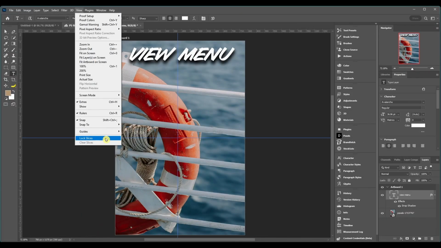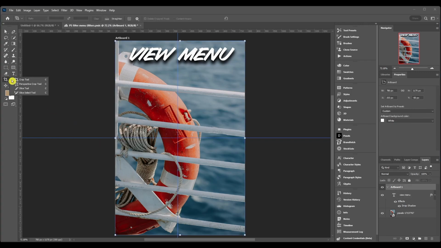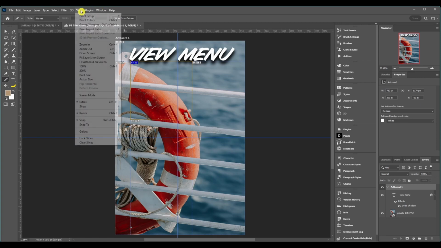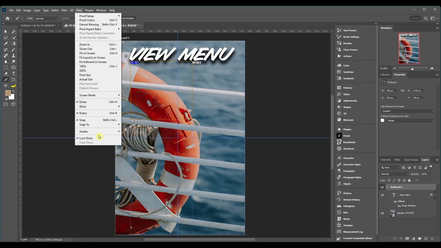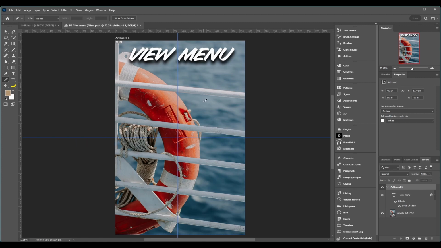Alright, so last but not least, we got lock slices and clear slices. You have to make a slice with the slice tool first. Say we made this slice. Then we can lock it, which means you can't move it or do anything to it. Or you can unlock it and clear it, which is basically just deletes it.